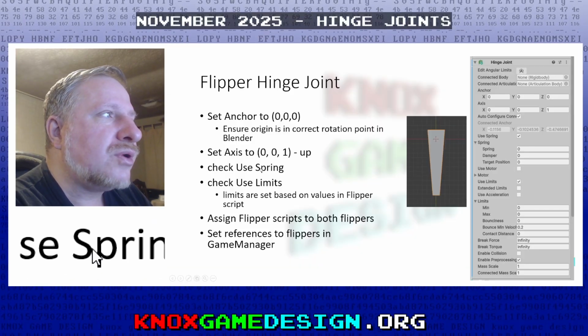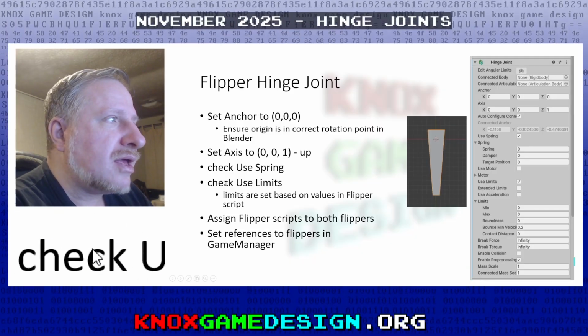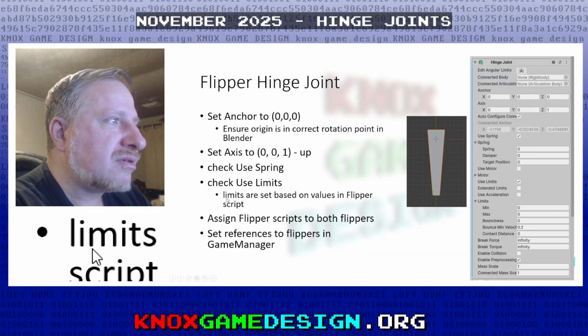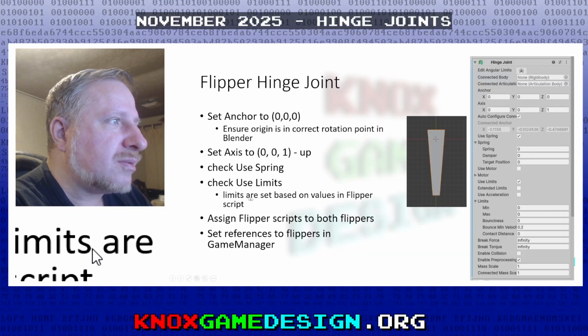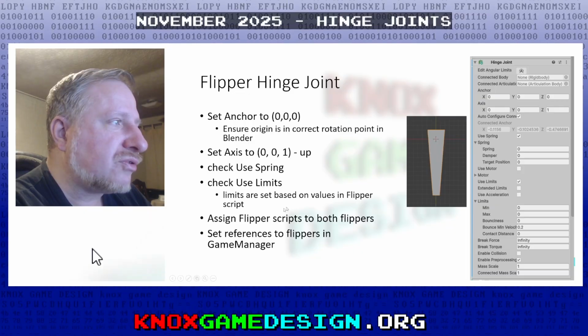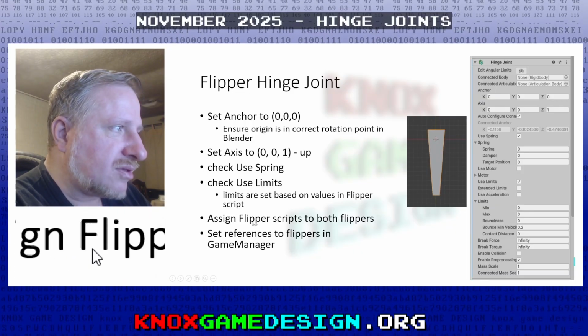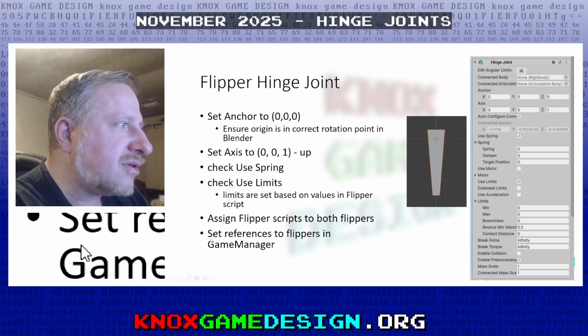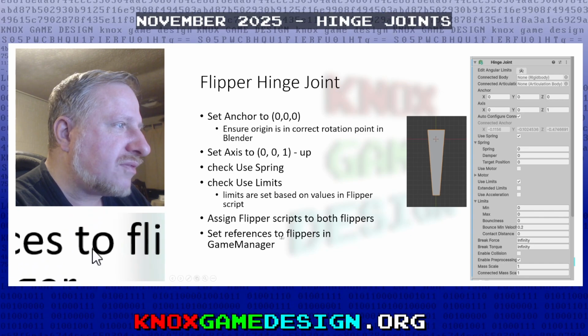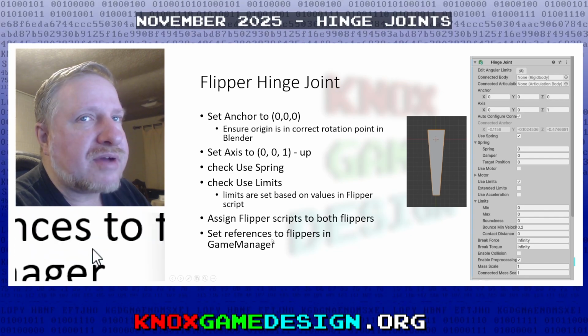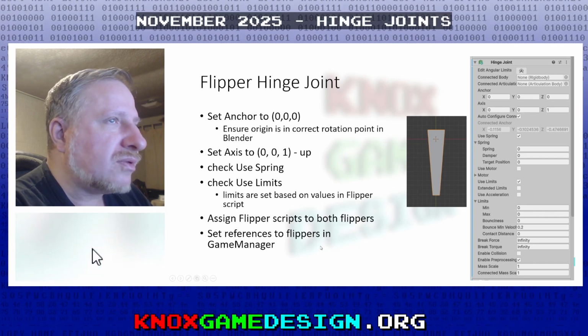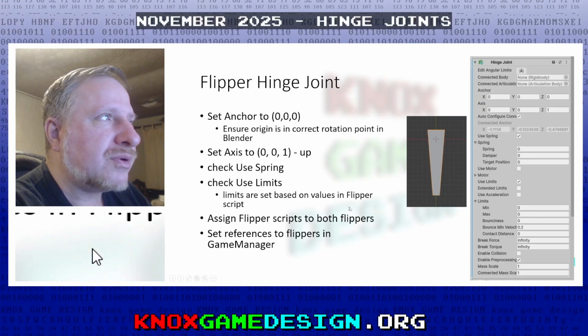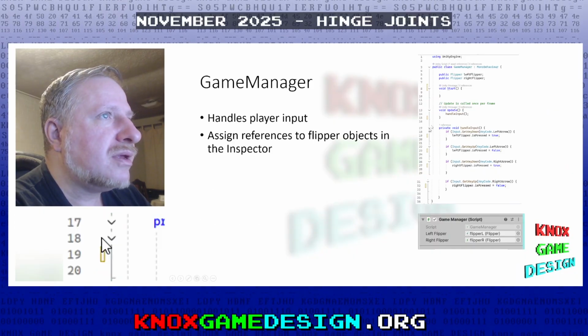So for the flipper, we're going to use a spring, and we're also going to use the limits. The limits are set based on the values in the flipper script. And we assign the flipper script to both flippers, and then we set the references to the flippers in the game. So I have a game manager in this one. Then I pull the left and right flipper into the game manager. And here's the game manager.